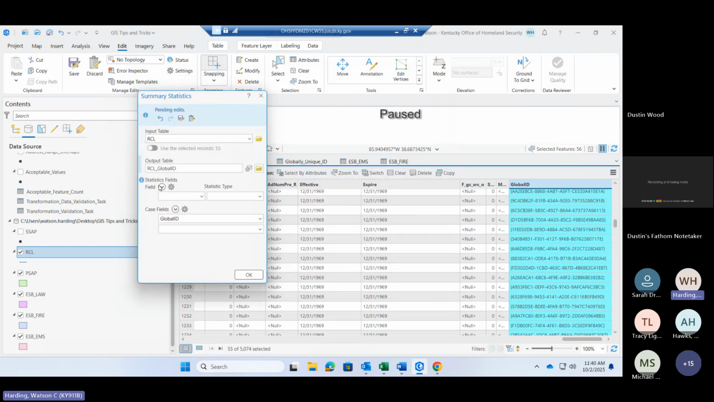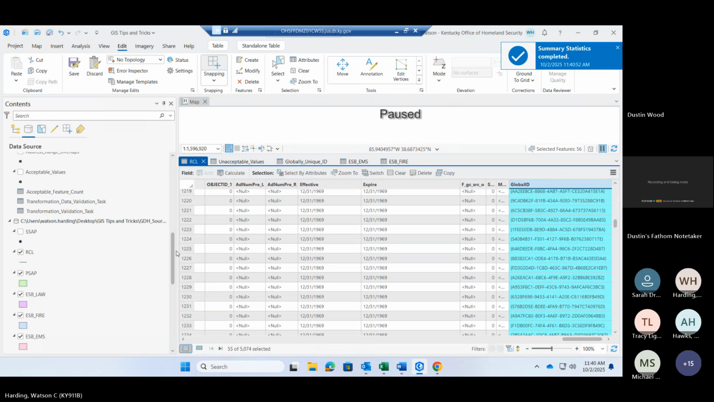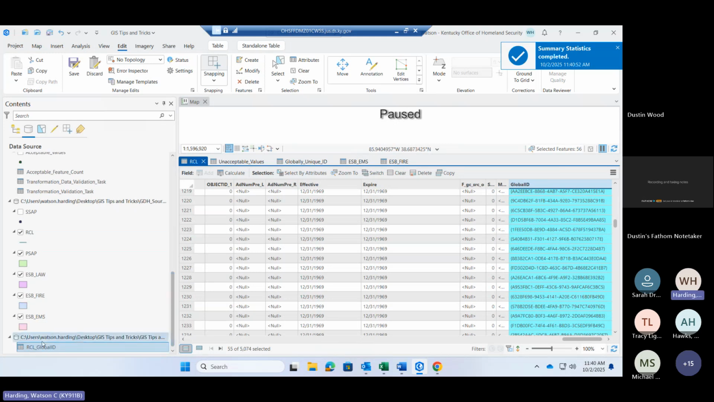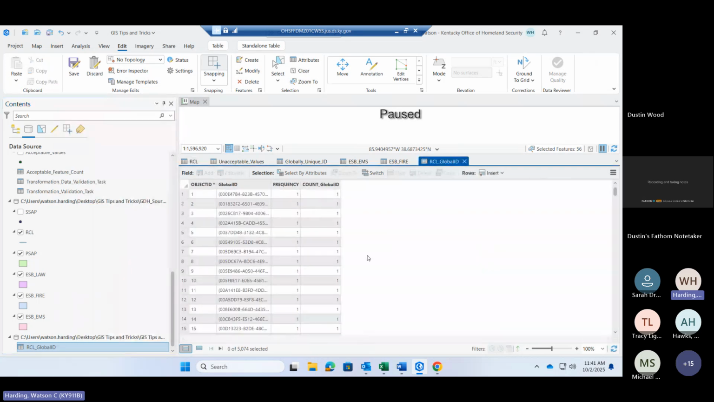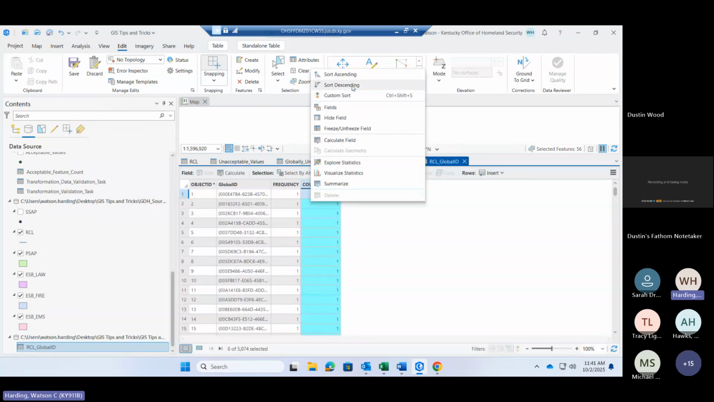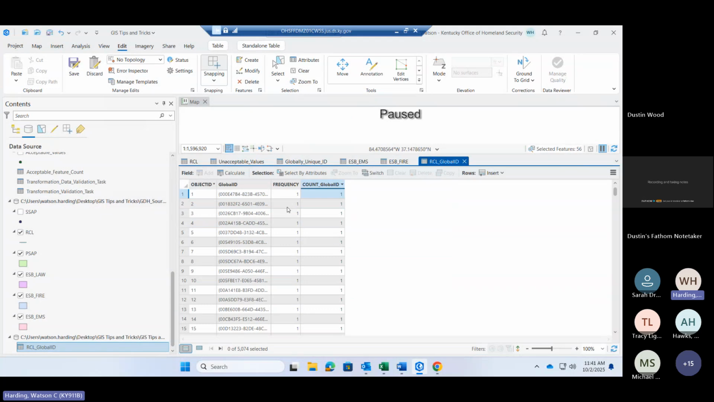So there's a statistics you can compute. So I'm going to do global ID, statistic type, count. Go ahead and run this. And this should be added, yep, here at the bottom. You can see now we have a third source for data, so that local scratch GDB. And if I open that table, I actually get a count of all those values. So I'm going to sort descending, and there's nothing more than one. So I know, hey, that global ID field, everything is unique in that.